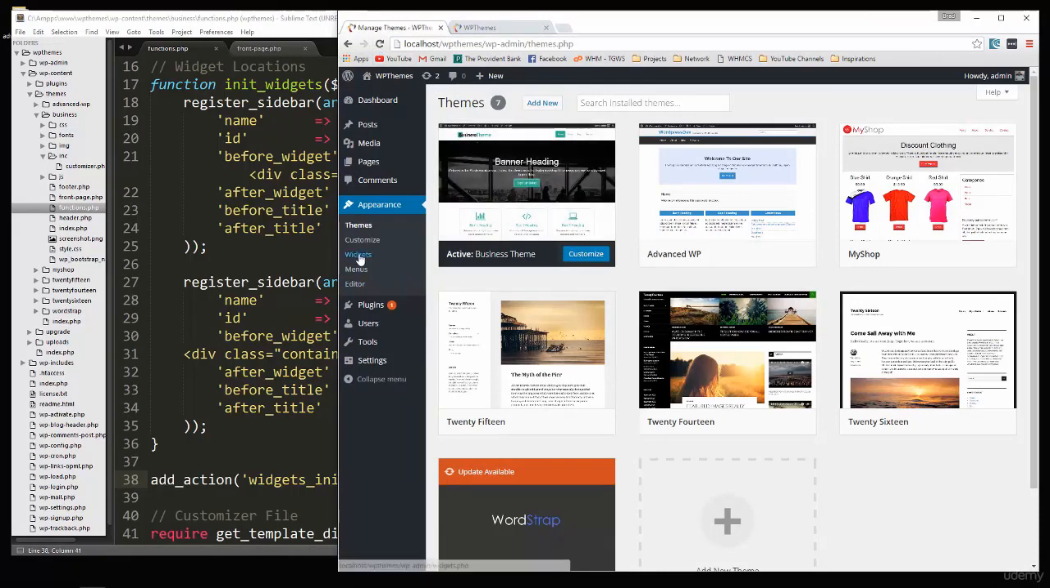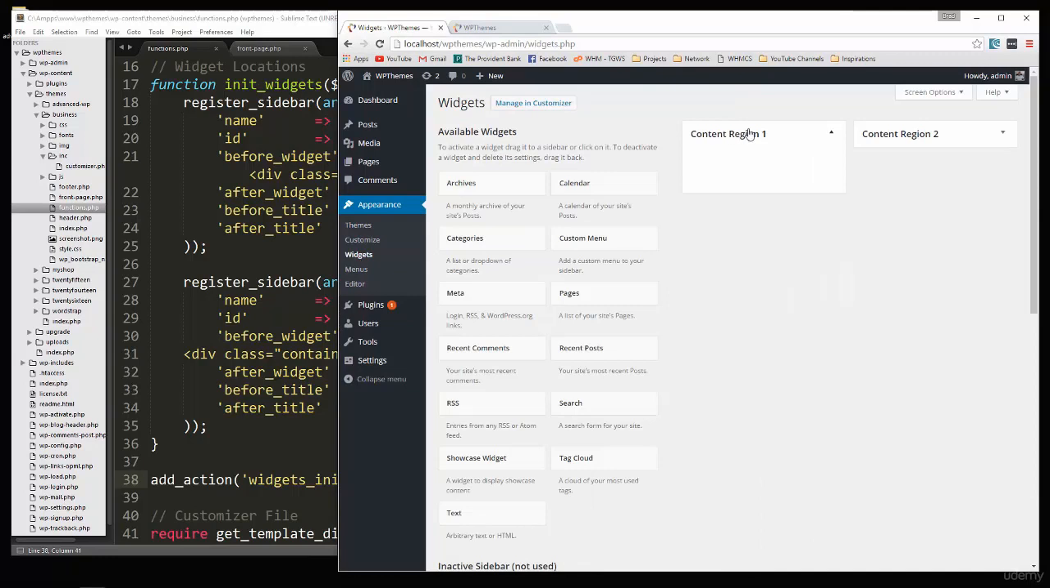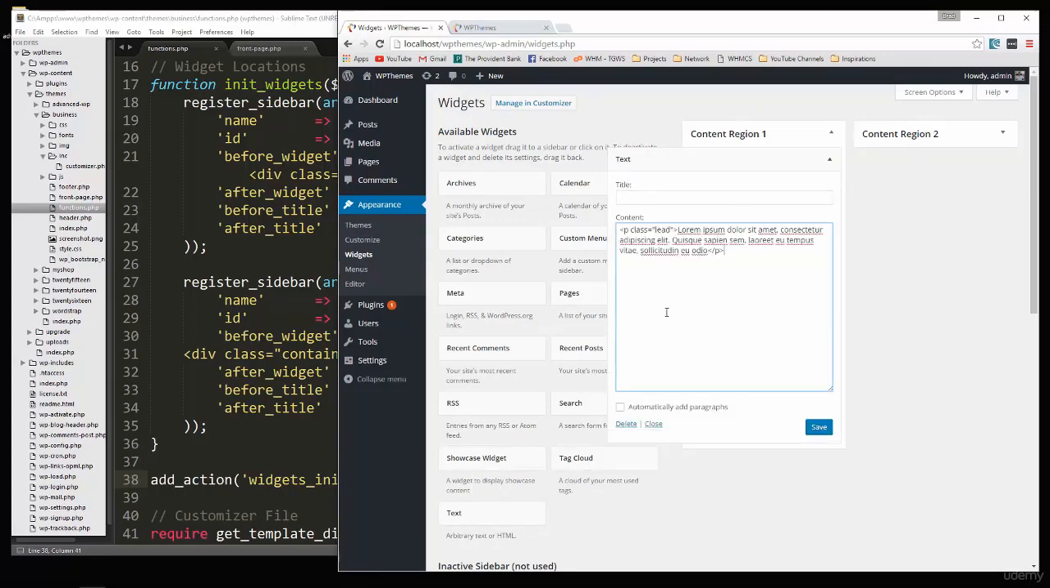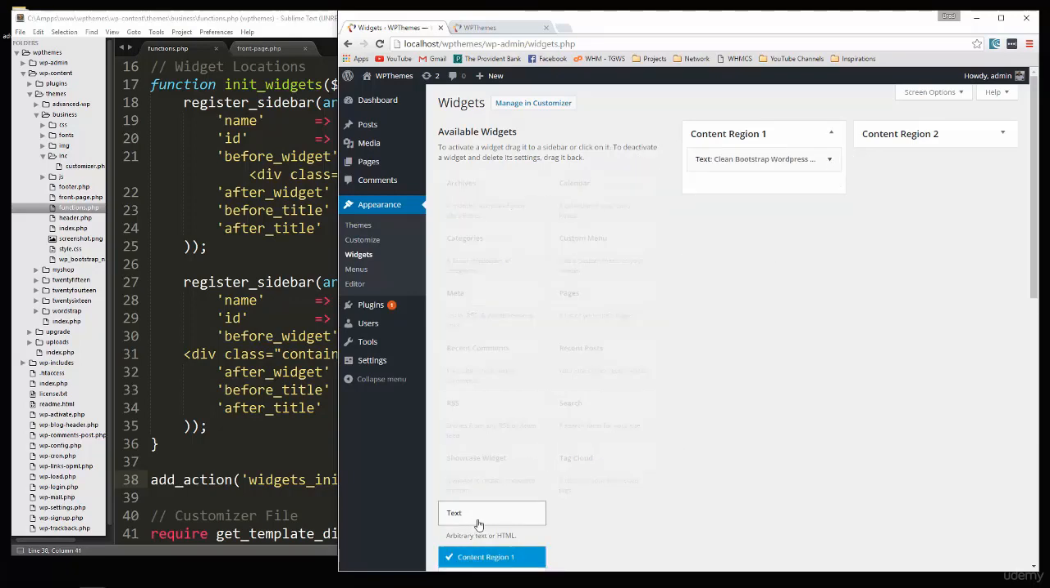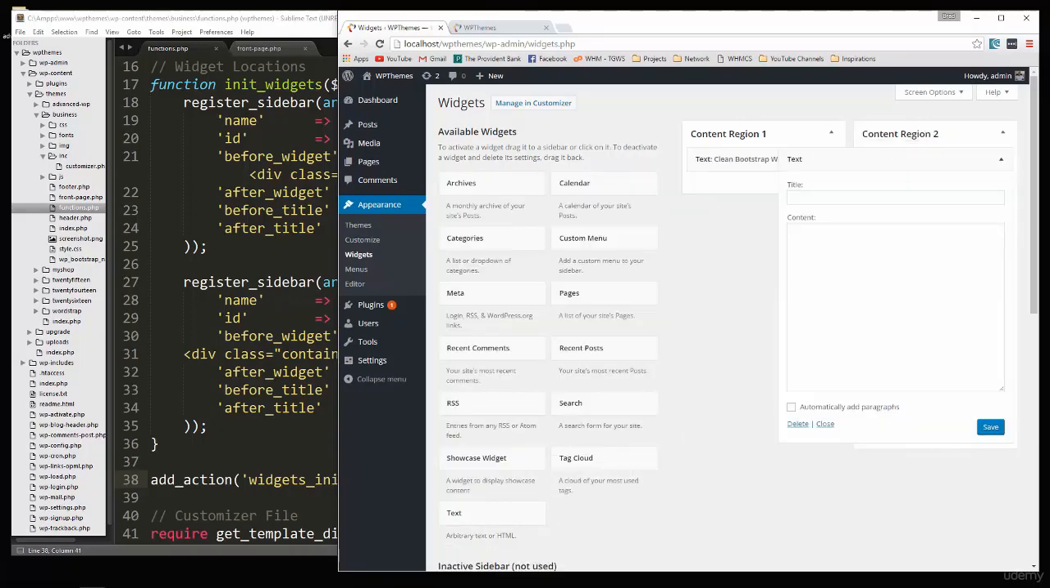Okay, so if you look down in appearance, we have this widgets option, and we have content region 1 and content region 2. So for content region 1, I'm going to bring over a text, paste in that paragraph, and then here we'll just say clean Bootstrap WordPress theme. Save it.